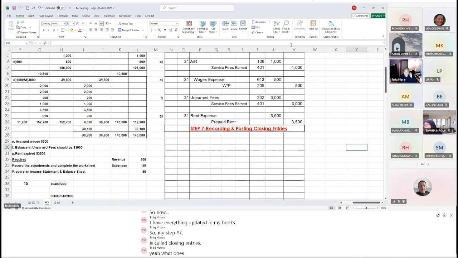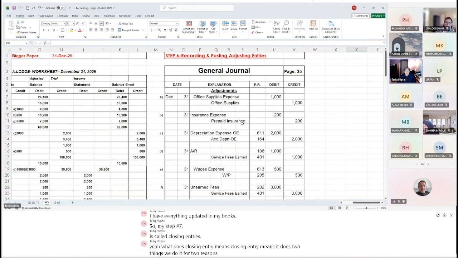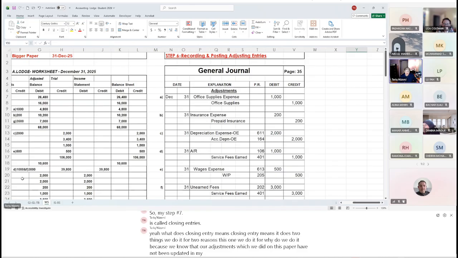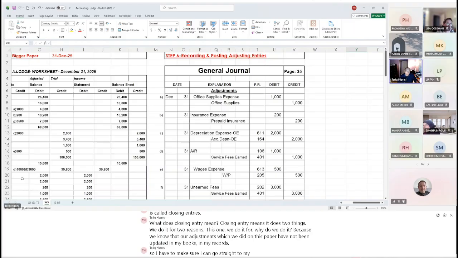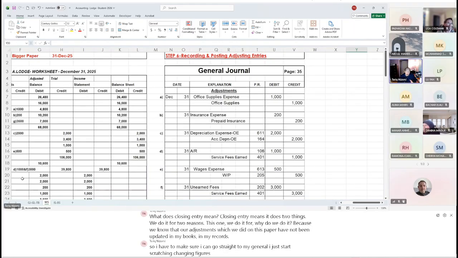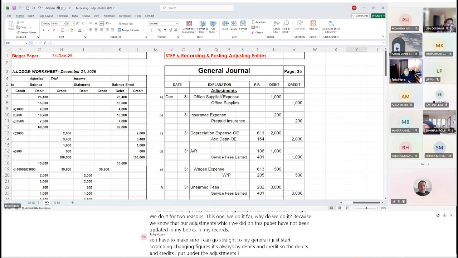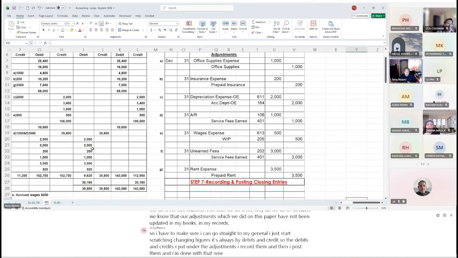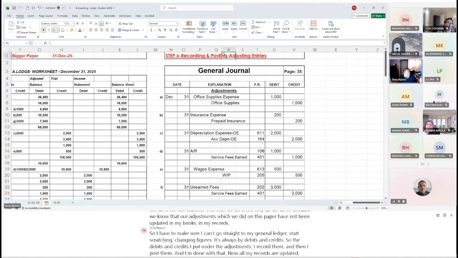Okay, what does closing entry mean? Closing entry means it does 2 things. We do it for 2 reasons. Why do we do it? Because we know that our adjustments which we did on this paper have not been updated in my records. So I can't go straight to my general ledger and start scratching, changing figures. It's always by debits and credits. So the debits and credits I put under the adjustments, I record them, and then I post them. And I'm done with that. Now, all my records are updated. That is the reason why we do it.